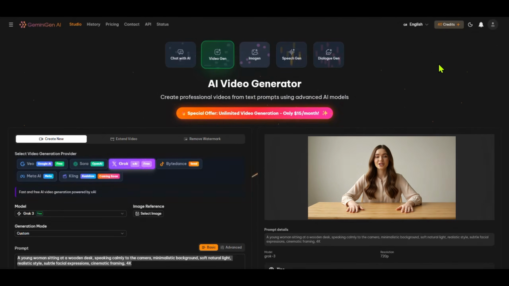The video quality is great, the same quality that Grok was giving. And the most shocking part here is that you can see your credits are still 40. Not a single credit is used. That means you can literally use Grok AI for free and unlimitedly using this tool. And you can generate videos like this all day.